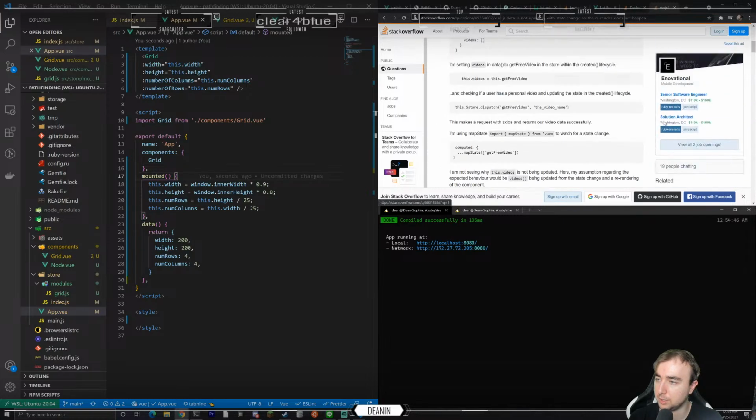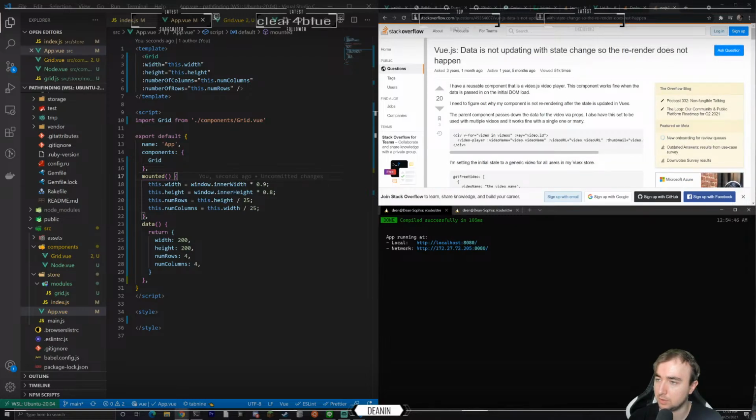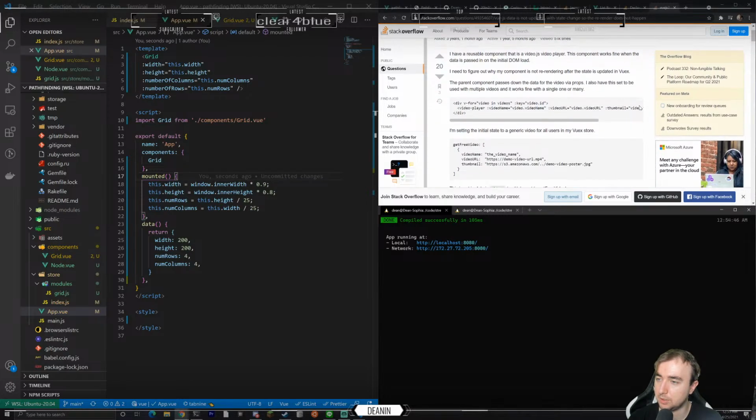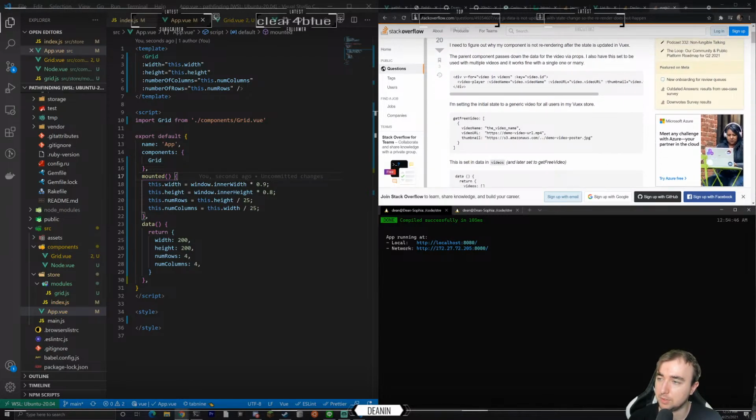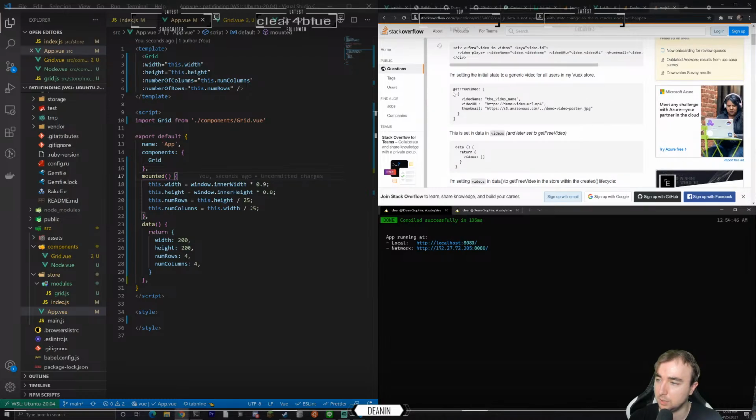This is like a Vuex specific question. The parent component passes down the data for the video via props. It's set up to be used with multiple videos and works fine with single or many. I think it's the initial state.